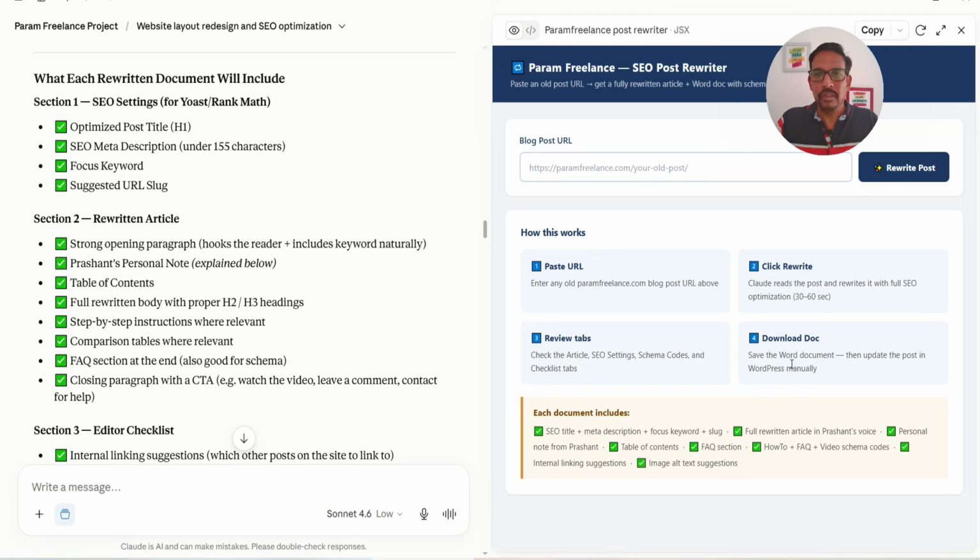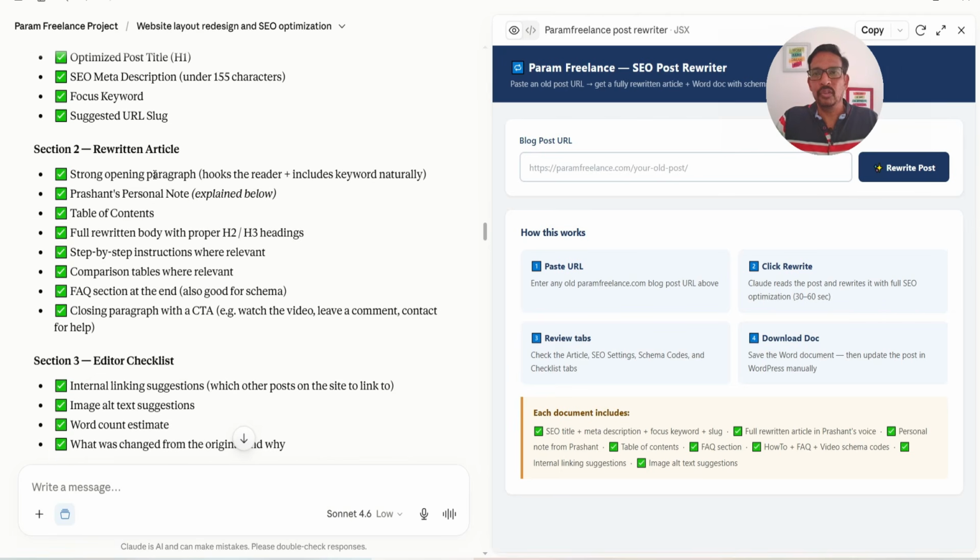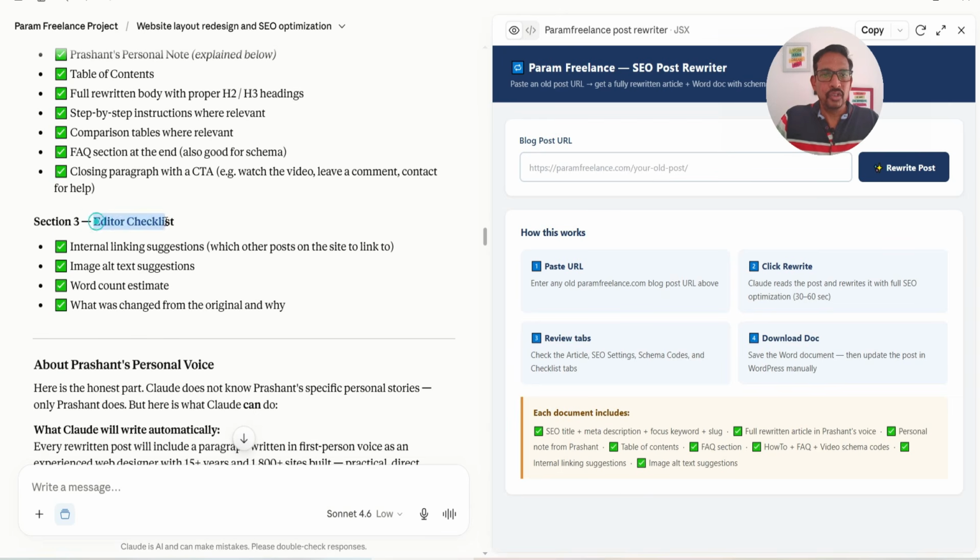And this tool is going to rewrite the article, and this is what it is going to follow. Section 1, SEO settings: optimize post title, SEO metadata, focus keywords, suggested URL. The second section will be the rewritten article: strong opening paragraph, then personal note, table of contents, full rewritten body with proper H2, H3 headings. And the third section is the editor checklist.